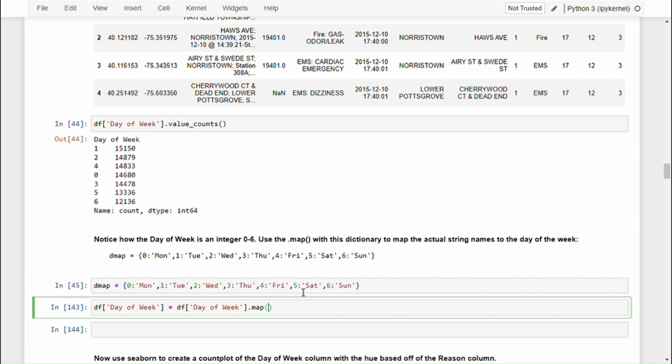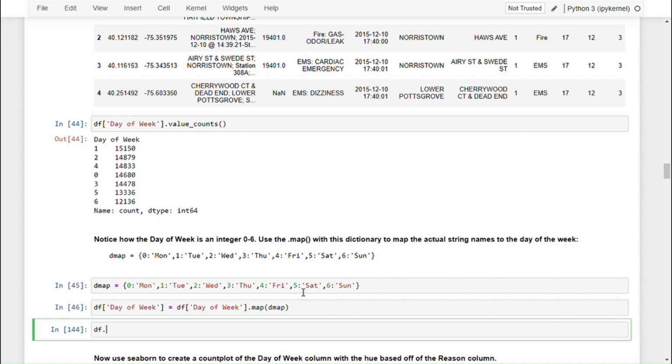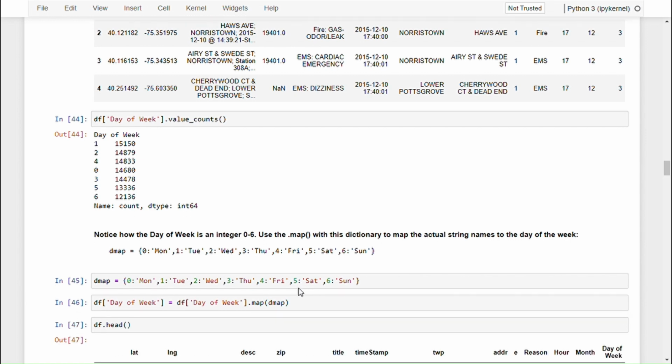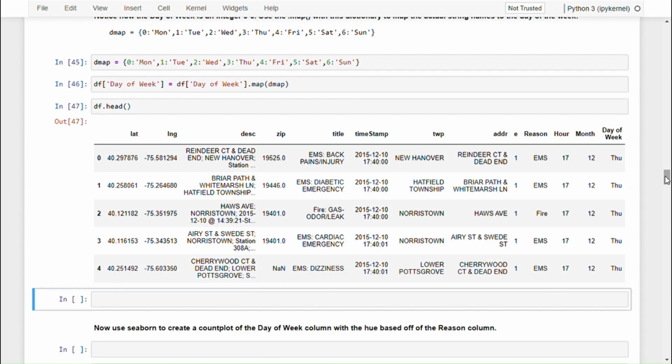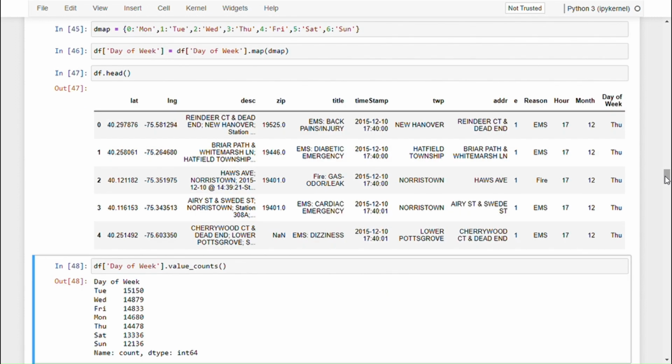Now pass this dictionary object inside this mapping function, and let's check our data frame again. And you see how all of those integers are now converted to the actual day of the week. Let's do a value count again to see the values. And now those integers are given as actual days of the week.